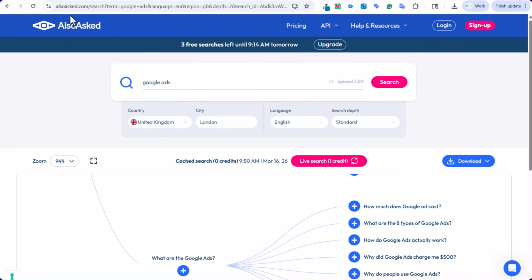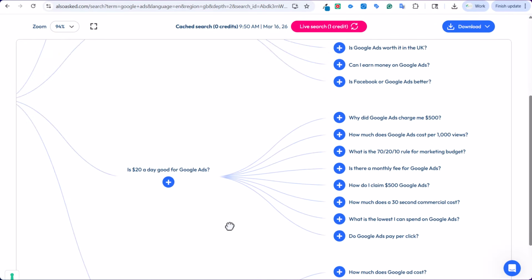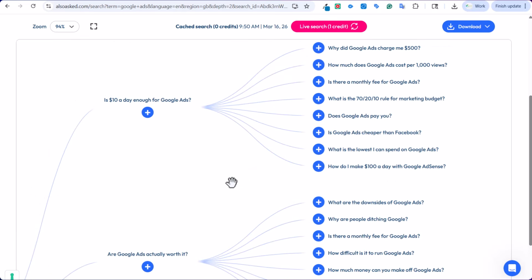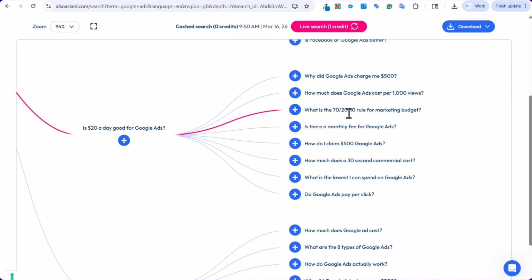Similar, but a little different, is also ask.com. They'll give you some free information. So I did Google Ads and we got a bunch of questions and then some additional questions here. It could always make up for good topics or give you some things where I'm like, what is a 70-20-10 rule for marketing budget? That's one where I honestly don't know.